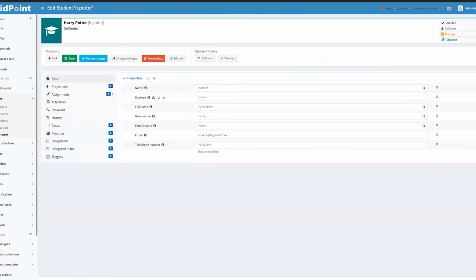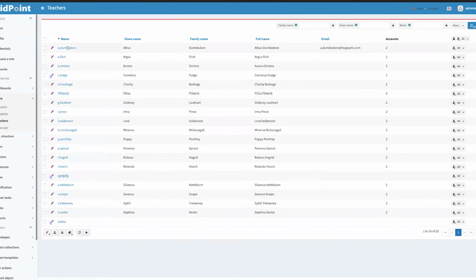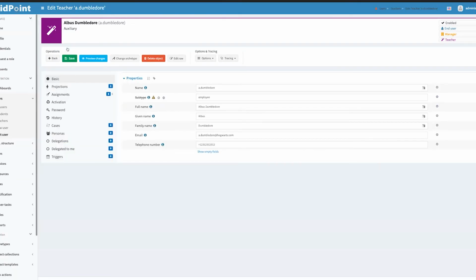After opening the details, we can see the standard object details page with the standard details navigation menu, basic panel, action buttons, and so on. When we look at another user, for example, we open Albus Dumbledore, we can see the same details navigation menu and the same basic panel.